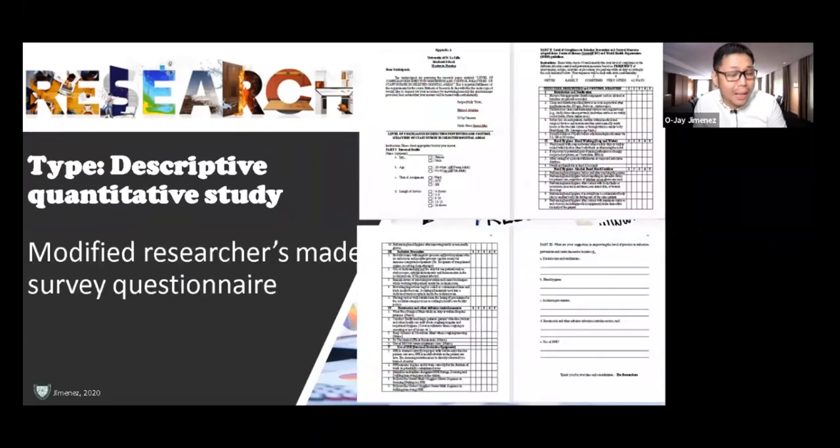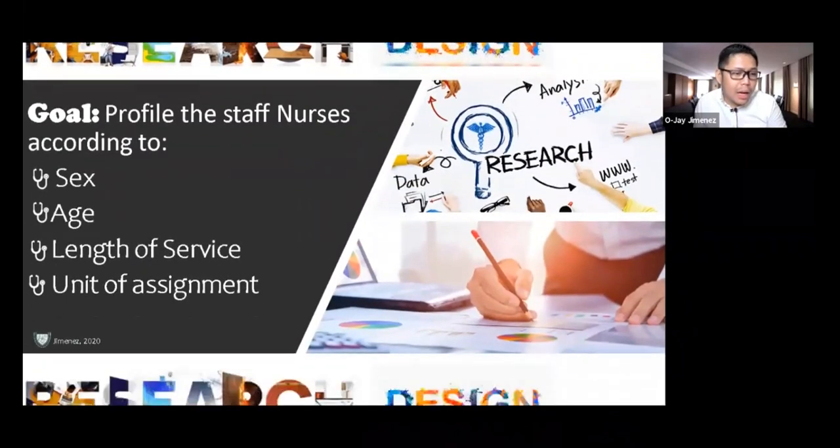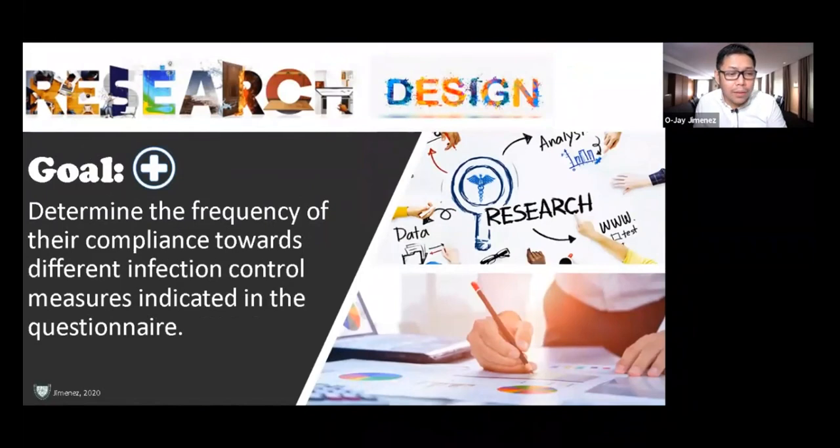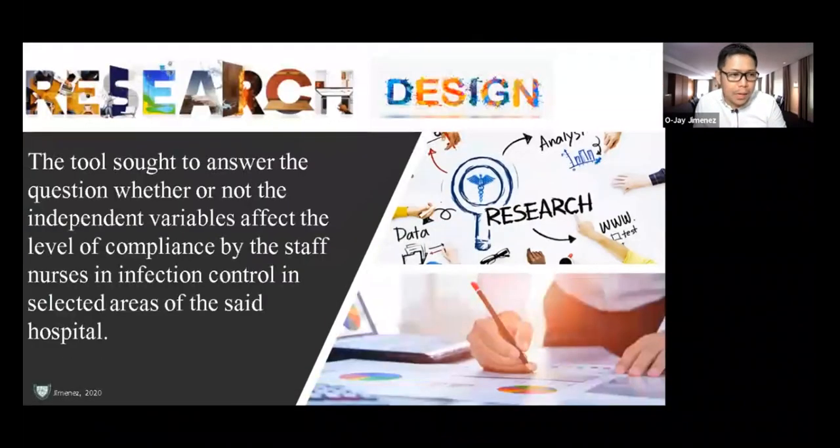A descriptive quantitative study was used in this research using a modified researcher-made survey questionnaire that has been adapted from Center for Disease Control and WHO guidelines. The goal of this instrument is to determine the profile of the staff nurses, as mentioned, as well as determine the frequency of their compliance towards different infection control measures indicated in the questionnaire. So the tool sought to answer the question whether or not the independent variables affect the level of compliance by the staff nurses in infection control in selected areas of the said hospital.